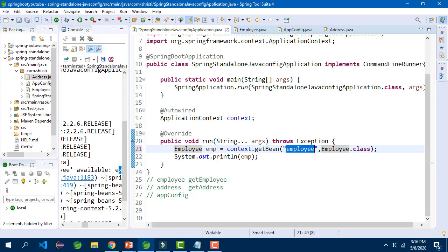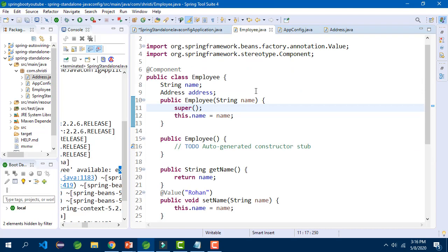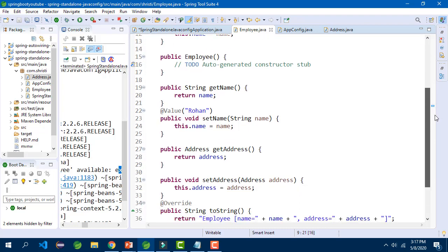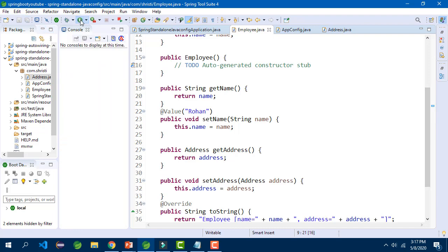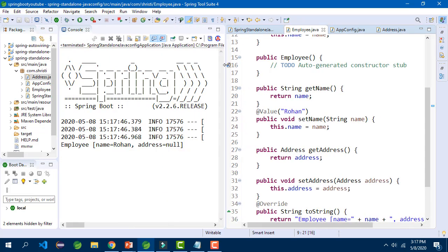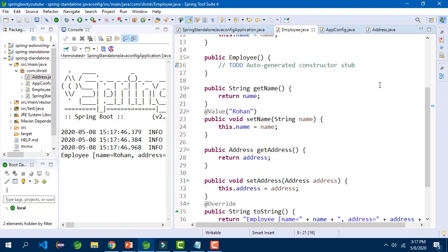Which bean instance are we trying to select? We are selecting the bean instance that is coming from annotation based configuration. To this employee instance, we need to inject address. We are not using constructor based dependency injection. If you want to inject address, it is mandatory that you use @Autowired. If you don't use @Autowired, you will get address as null. But what will be the value of name? It will be Rohan. Now let us check that. I'll run this application. So name is Rohan, address is null.